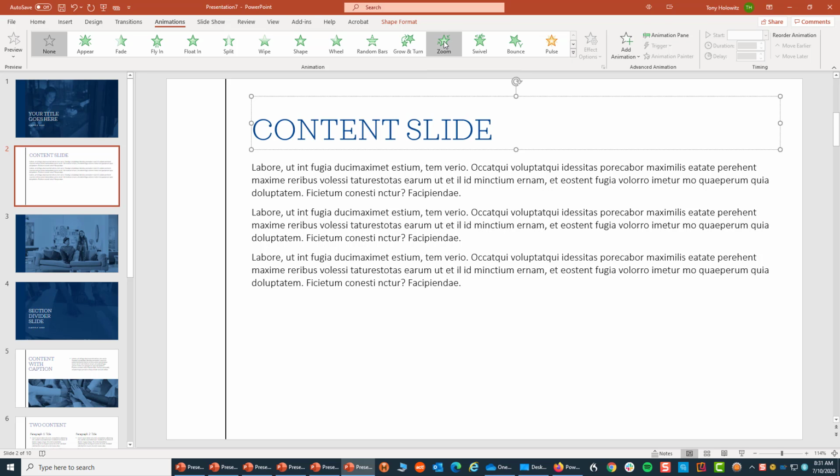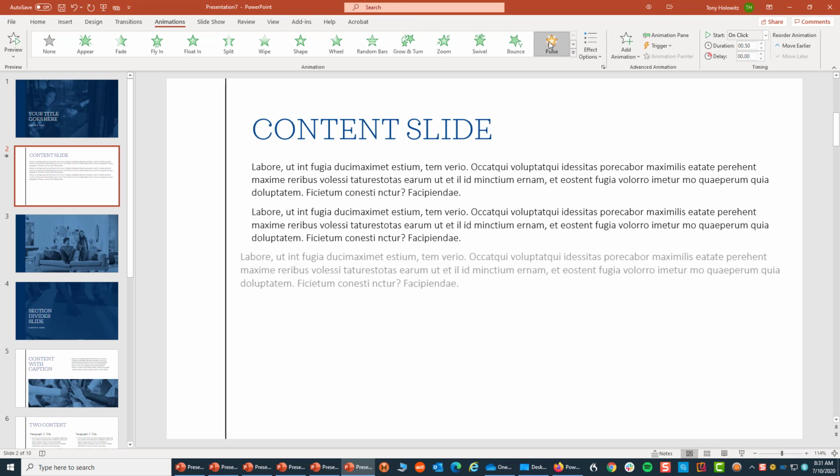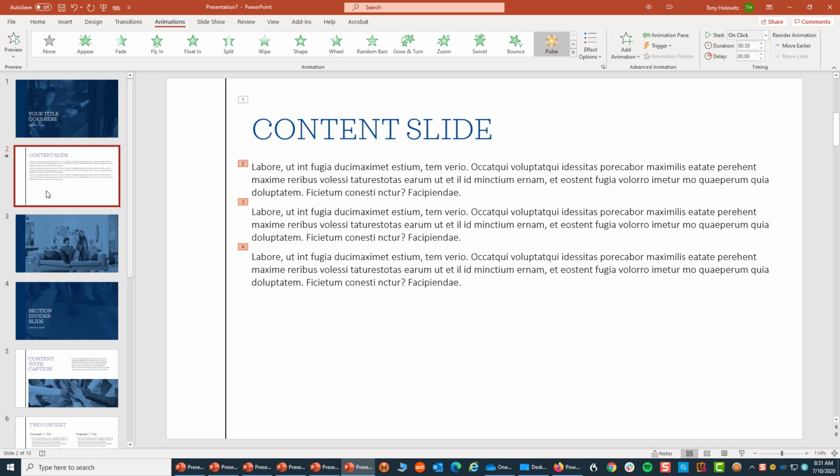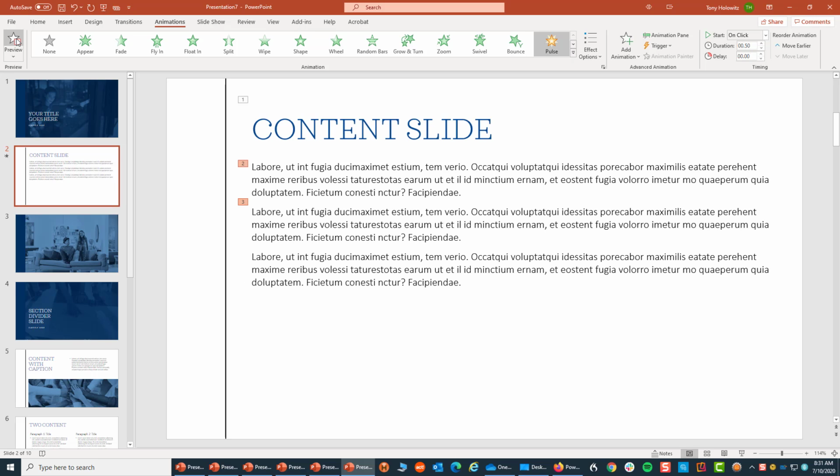So do we want it to zoom in? There we go. Do we want it to wheel in? There we go. Split. Down below, we can also add this. We're going to have it pulse in. So when we look at this information here, and we run this slide to see what the preview is going to look like, I'm going to come way over here to the left and click on Preview. There we go.